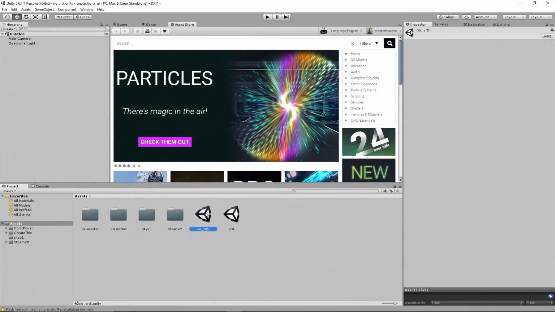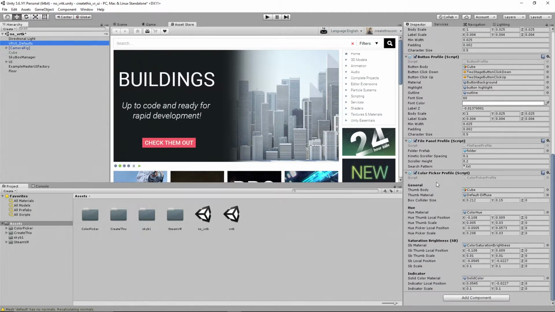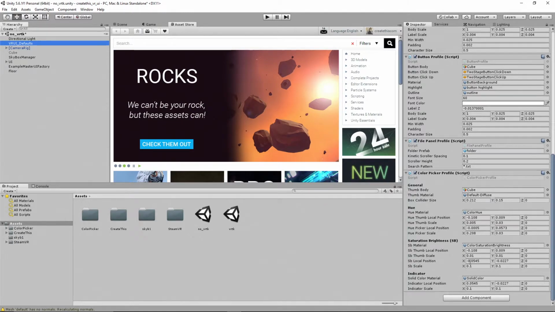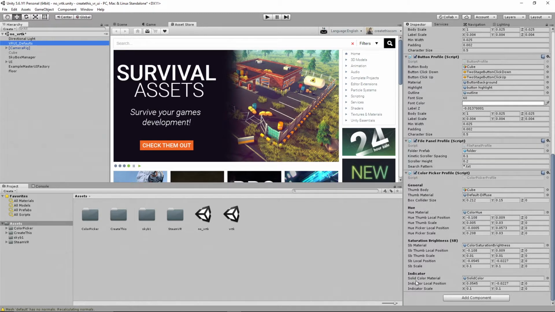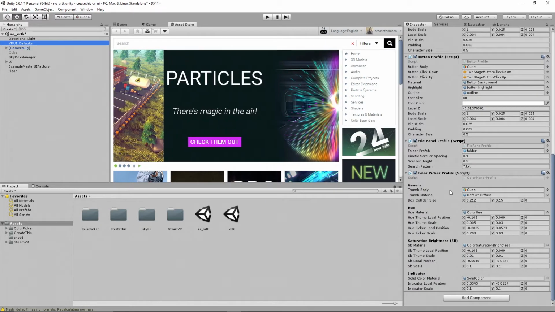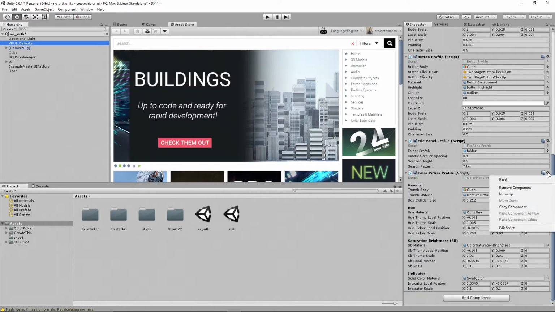Okay, and now we should be able to load up the VRTK scene and go to VRUI Defaults. Scroll down to the bottom and we see our color picker profile populated. Now I'm going to delete this object because you can see that thumb material, hue material, saturation brightness material, and solid color material are populated along with the thumb body. I can't guarantee that that'll always be the case, so I'm going to go ahead and delete this and show you how to do it from scratch.